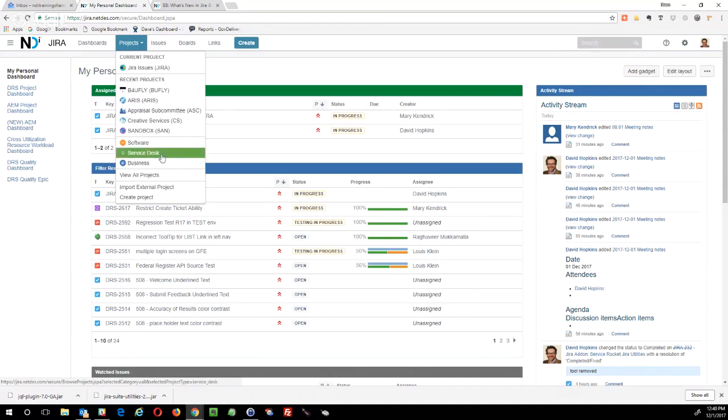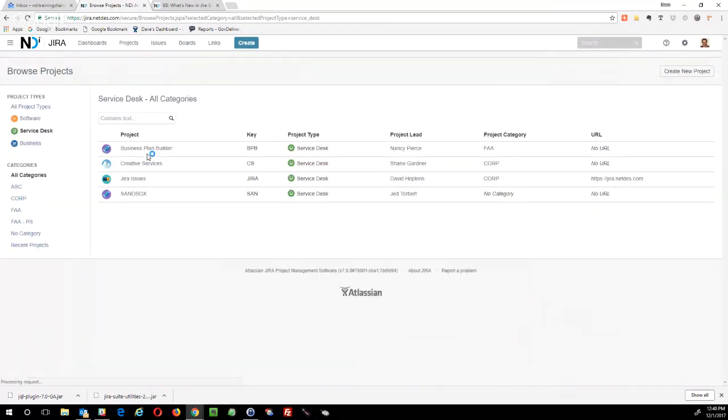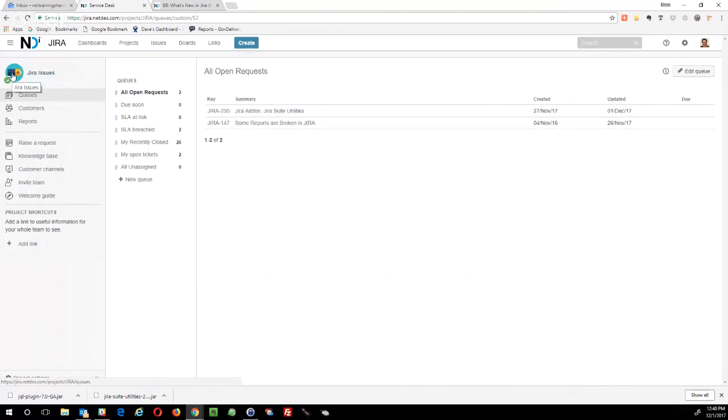So your projects are organized by type. You've got software projects and service desks and business projects. So we're going to click on service desks, the Jira issues service desk. We have new icons over here as well, so your project icons can change. I tend to apply specific project icons, and in the upgrade it overwrote them. So I'm going to go back through if I can and try to reapply the ones that I had created for that particular project, so they appear appropriately.